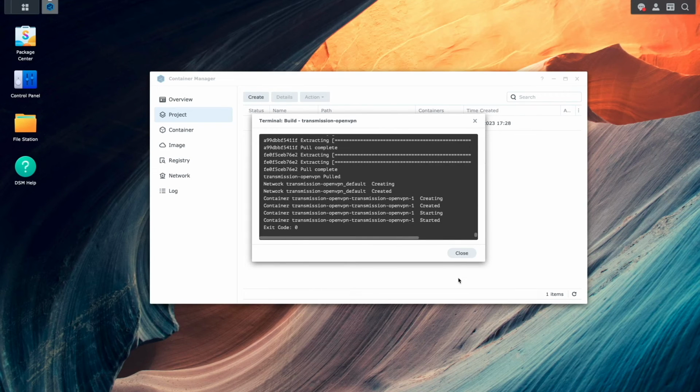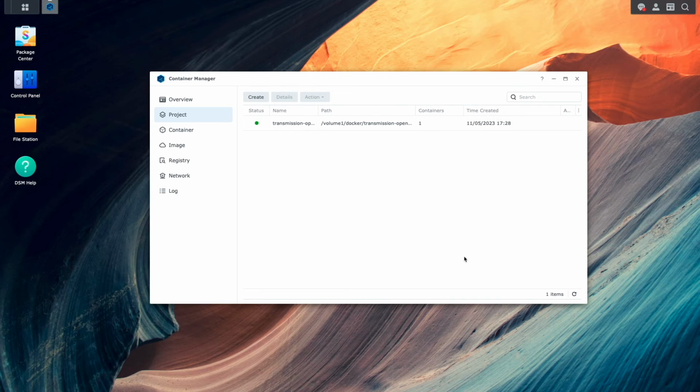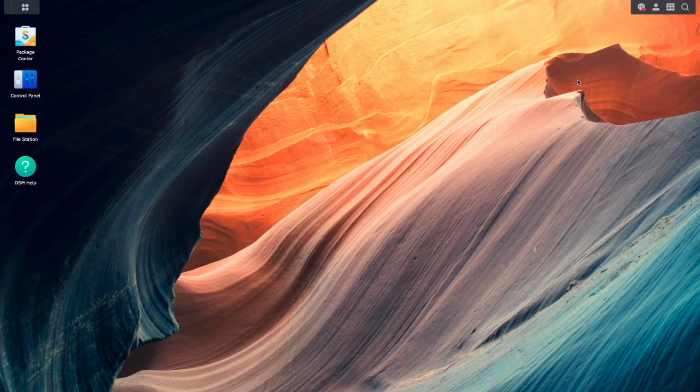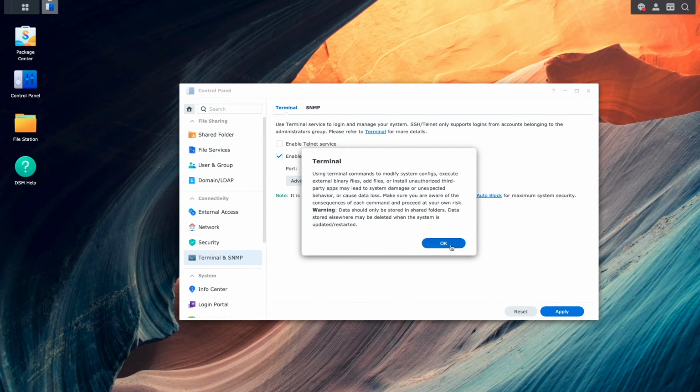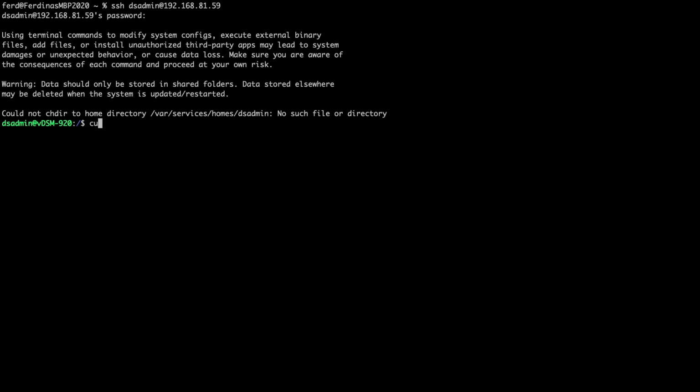One final thing I'd like to cover is how to verify that the Transmission OpenVPN container is using the VPN. There are a few different ways to do this, but what I'll do is use the command line to figure this out. So first, I'll enable the SSH service by bringing up Control Panel, select Terminal and SNMP, and make sure the SSH service is enabled. Then I'll bring up a terminal window and SSH into my Synology NAS.